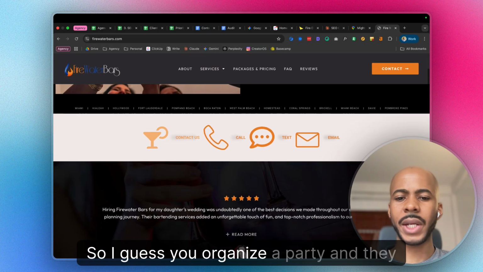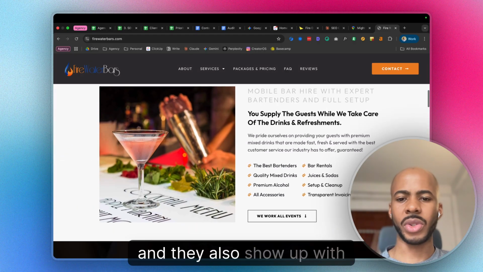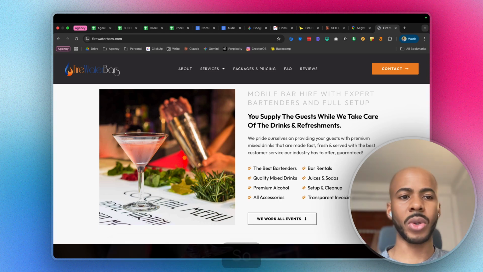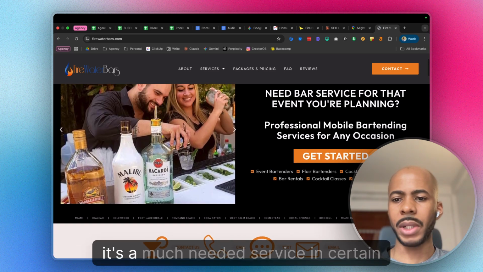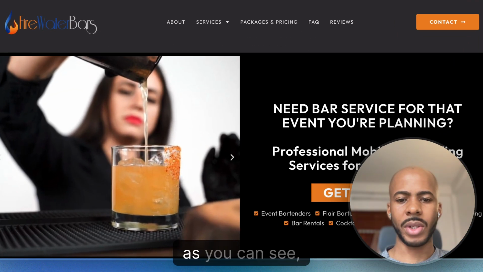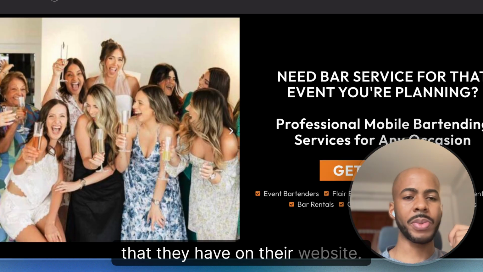So I guess you organize a party and they take care of all of the drinks as a service, and they also show up with the bartenders and the waiters, right? It's a lot of work, so it's a much needed service in certain parts of the world. As you can see, these are some of the images that they have on their website.